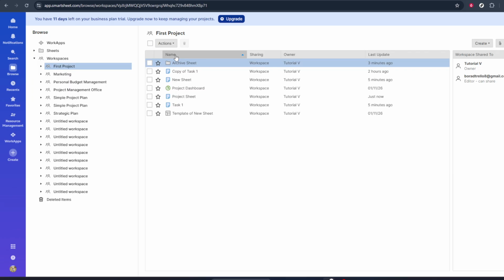After it's undeleted, you should see it again in the appropriate workspace or folder, just like any other active sheet. It's a good idea to open the sheet right away to confirm everything looks correct and rename or organize it if needed, and that's all there is to it. By going to deleted items, selecting your sheet, opening Actions, and choosing Undelete, you can quickly recover a deleted sheet in Smartsheet and get back to work without losing your progress.